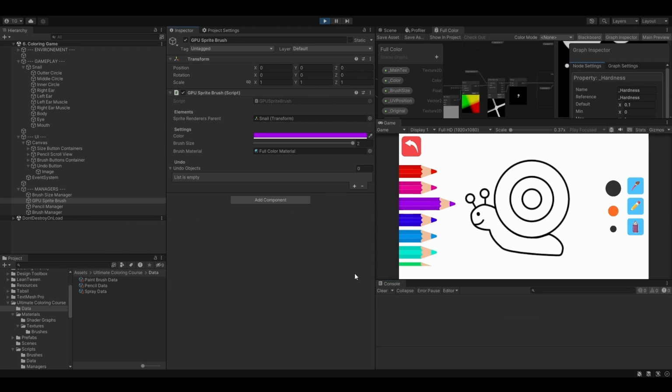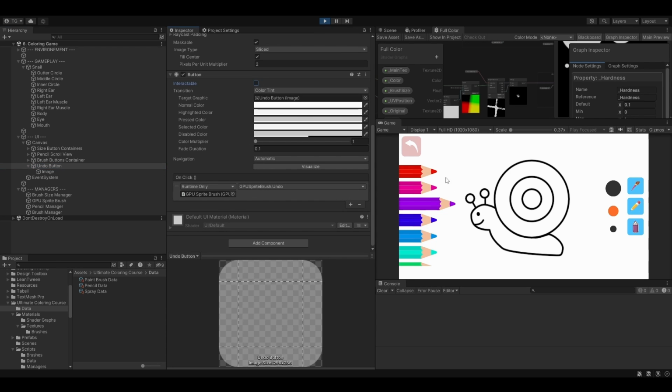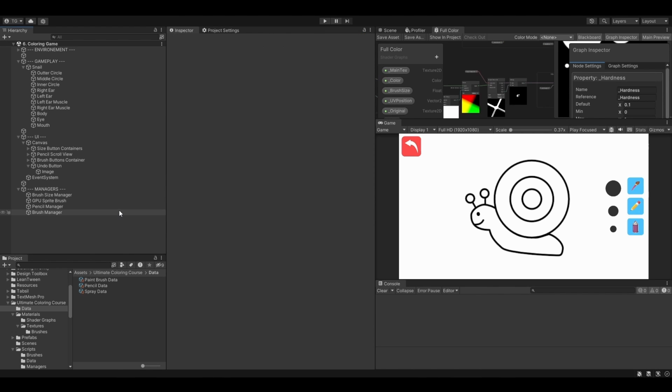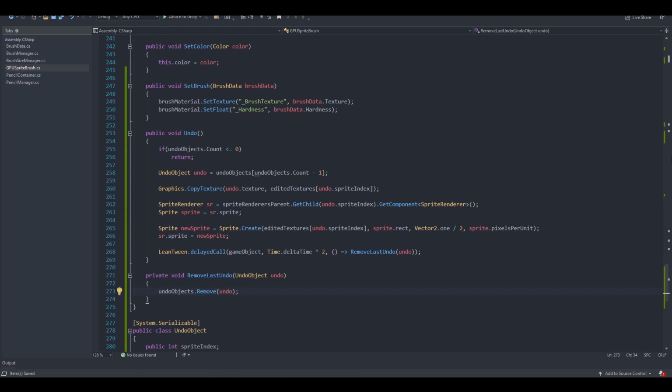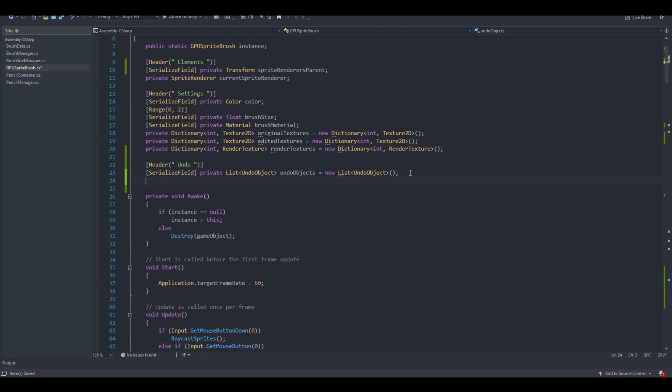Okay, so the final step for this lesson is going to be to update the interactability of our button if we don't have any more undo to do, or to undo. Anyway, so for that, we need a reference to the undo button. Okay, so let's add it. Let's open our GPU sprite brush. I'm going to just speedrun that because you know how to do this.